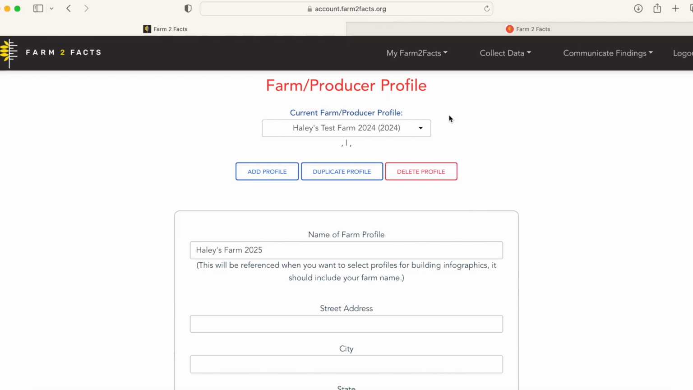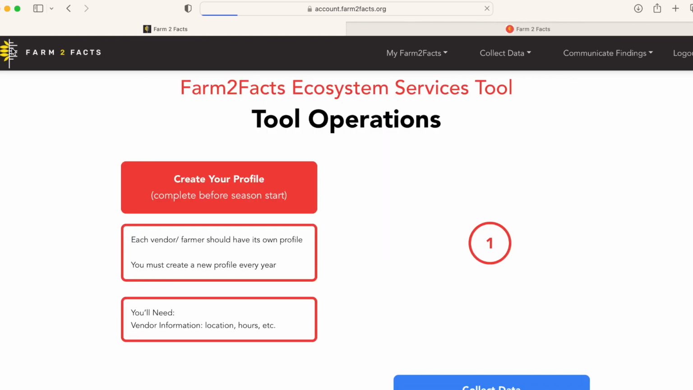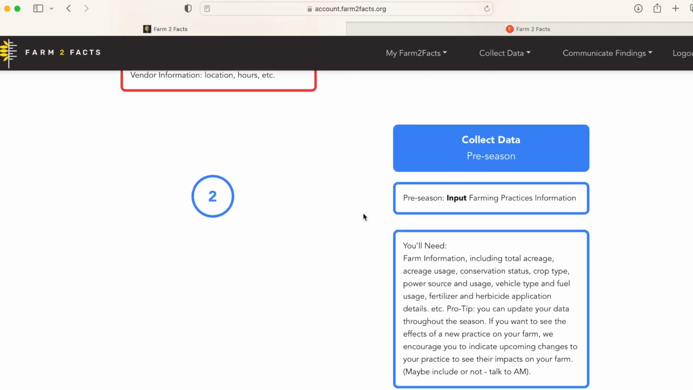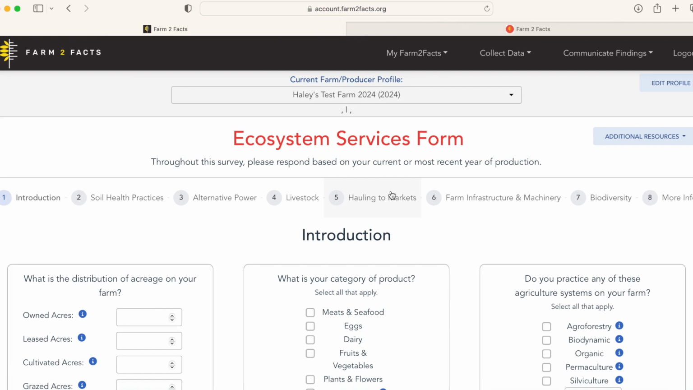So once you've created a profile, the next step is to collect your data. And again, there's 2 ways that you can get to that page. You can go up here on this navigation bar and click Ecosystem Services. Or if you were back at that home page here, you can scroll down again and click Collect Data here. All of these are clickable buttons, which is really handy.